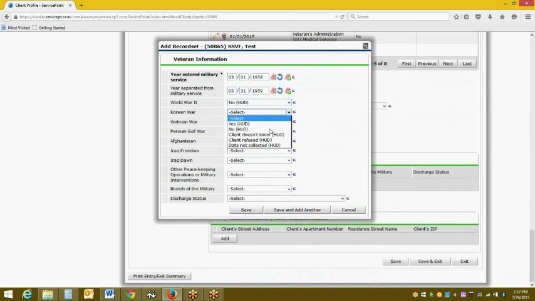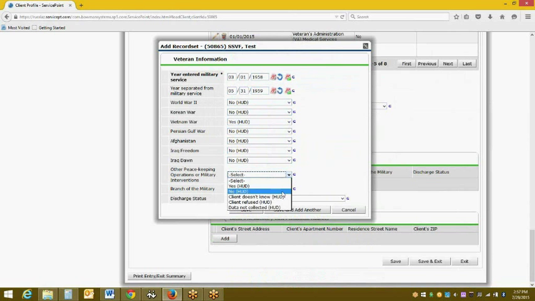So I'm going to go ahead and answer accordingly. Answer yes for Vietnam and everything else no for this scenario. Other peacekeeping operations or military intervention. Answer that no for this scenario.